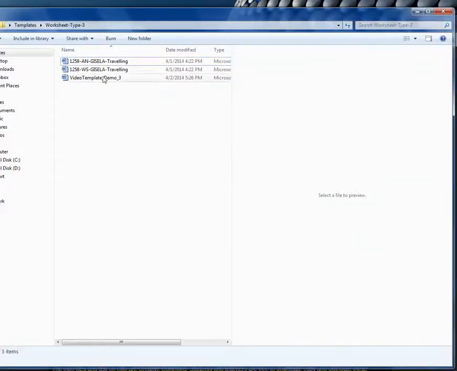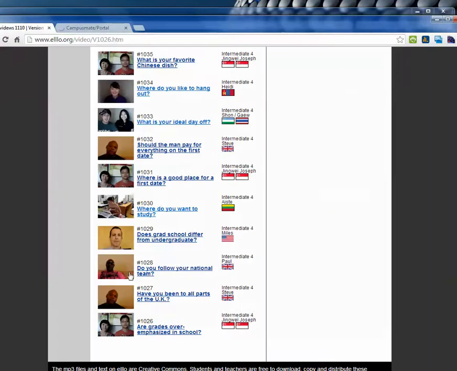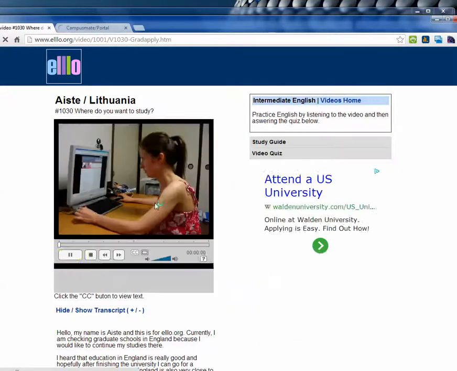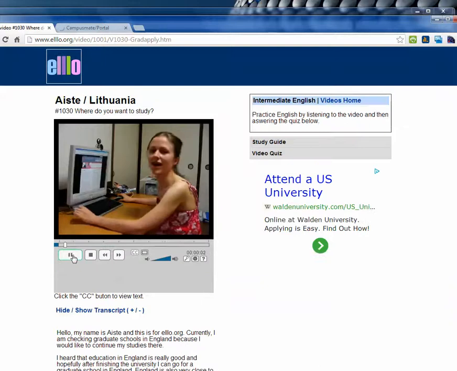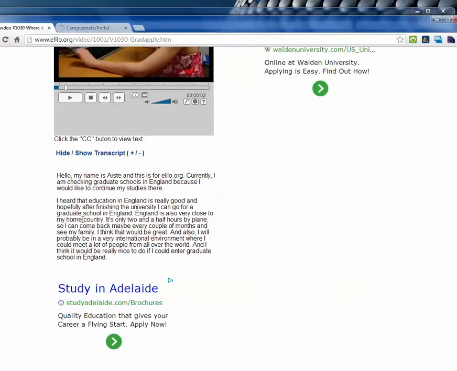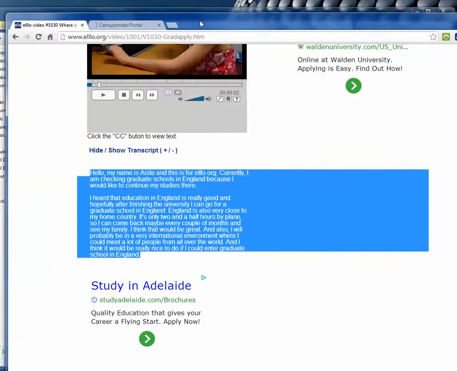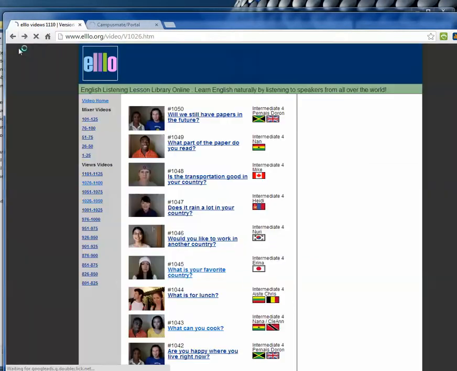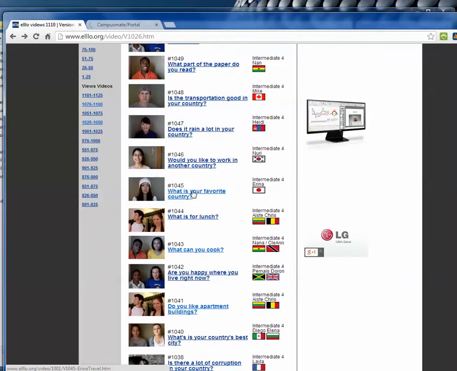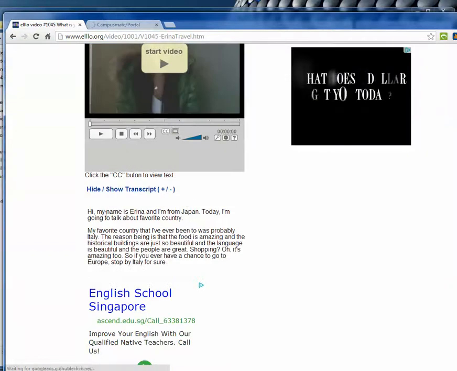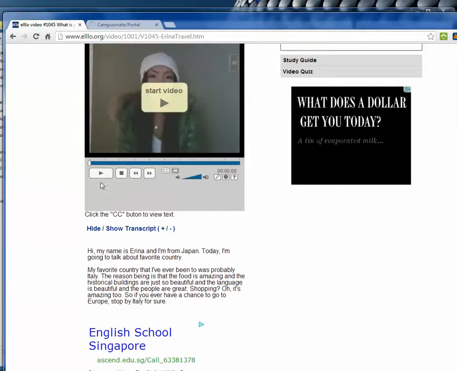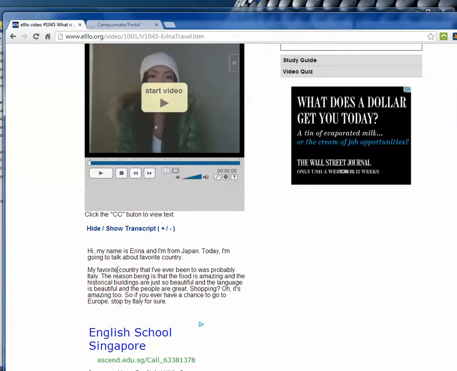Okay, so to do this, what we're going to do is first choose one that's medium length, and usually just one speaker. So for example, this one, I stay 10:30. This would be okay. Something about this length would work. The demo we're going to do here is what is your favorite country? Arena. Again, this is about the right length. And what we're going to do is just make a simple gap fill grammar activity.